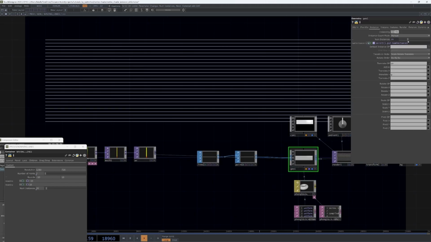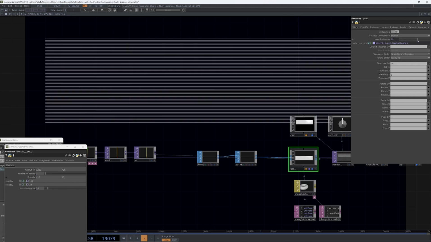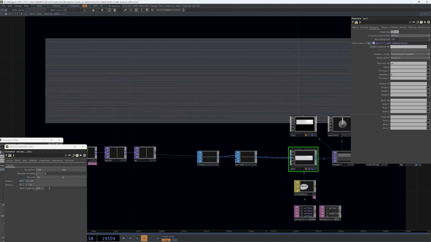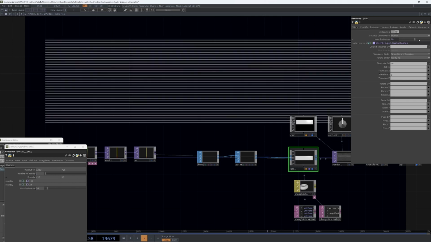This means that when we add and subtract instances, the screen space taken up by these instances is constant, and only the density changes. And that is exactly what we're looking for.